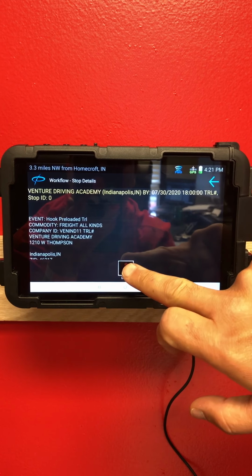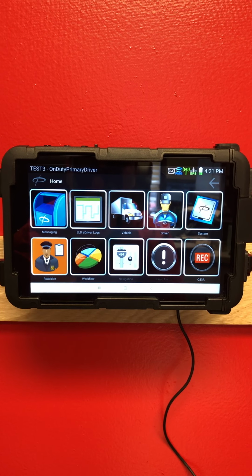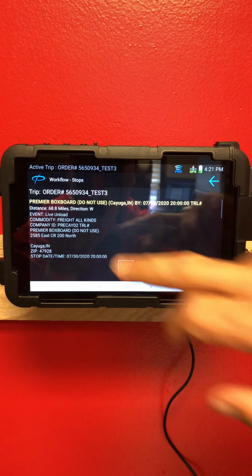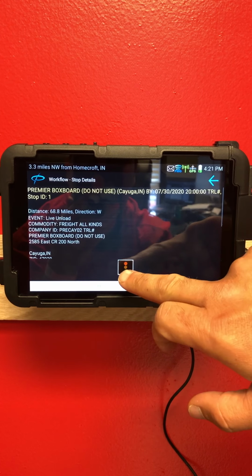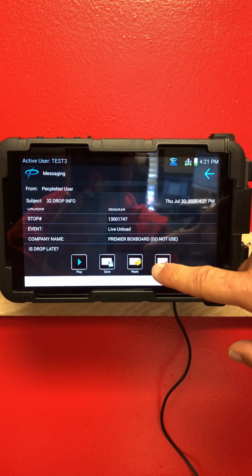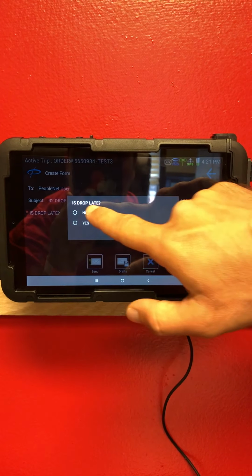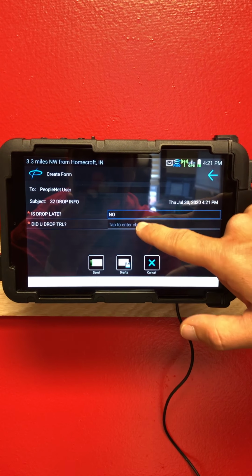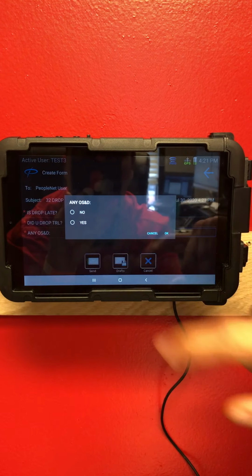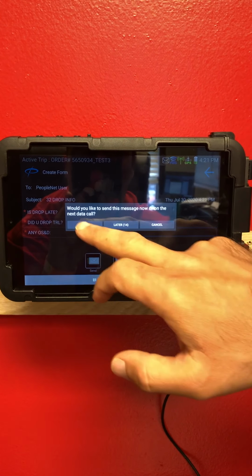Now it's going to say, are we departing? So we're departing, and then we are driving to our next location. When we get there, we can go back into the workflow, click on it again, and it'll give us the arrive option. You go through the same process, click reply. Is the drop late? Nope. Did you drop the trailer? Yes or no? Any damage? Yes or no? And send it.